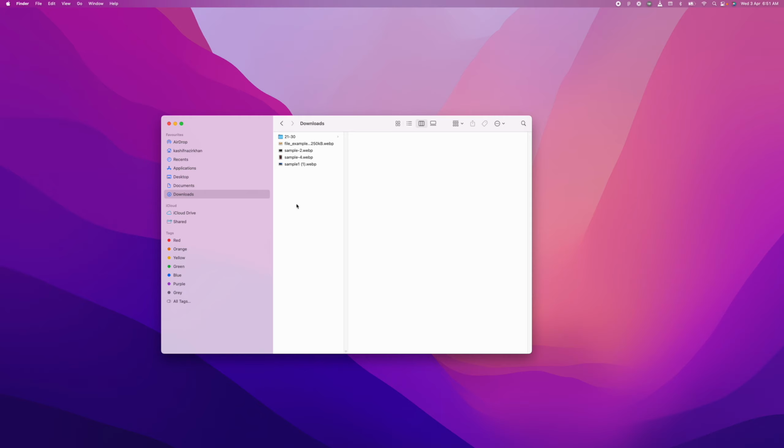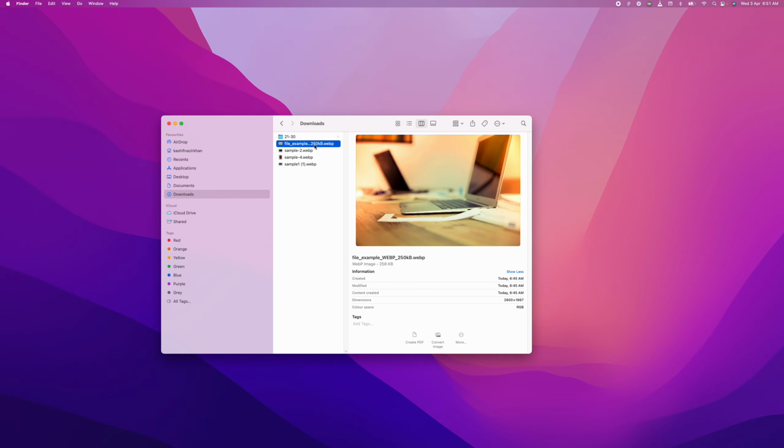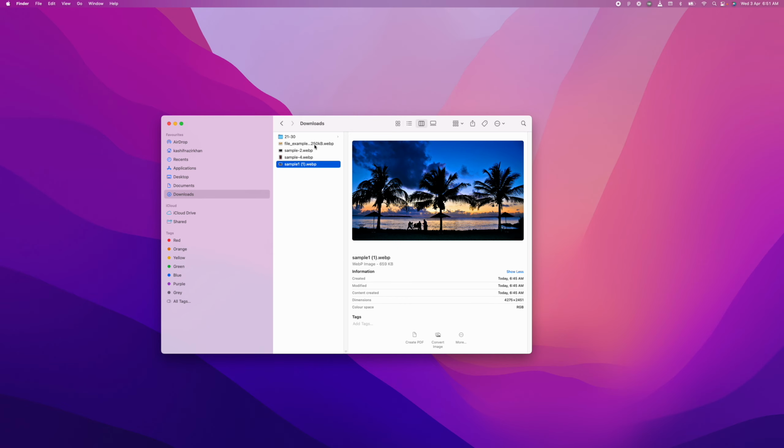To convert WebP images to PNG images is quite easy and simple. Whether you're on Windows or Mac, the process is the same. So here you can see I have four WebP images and I want to convert them into PNG.